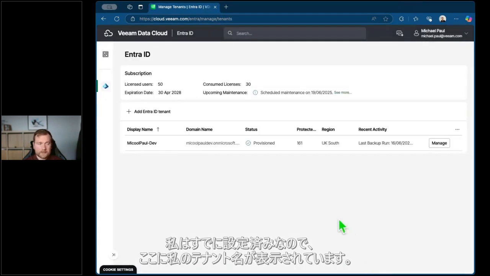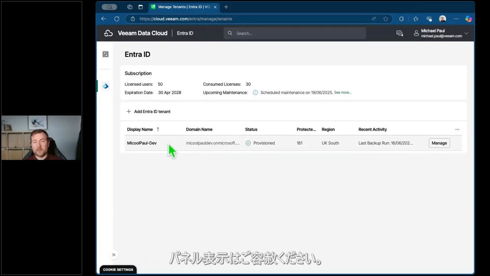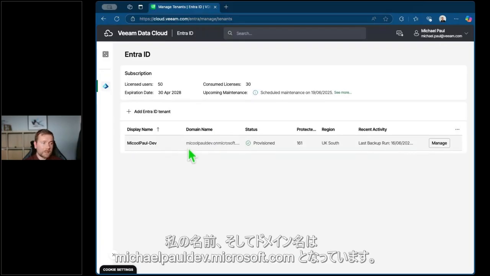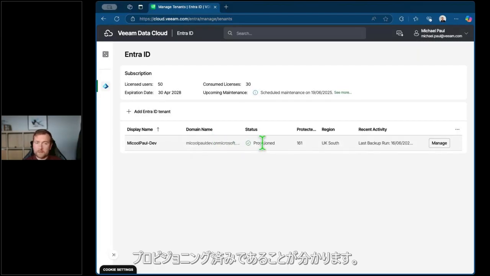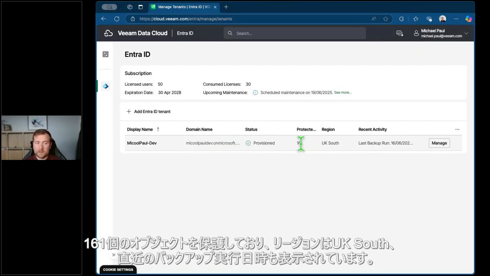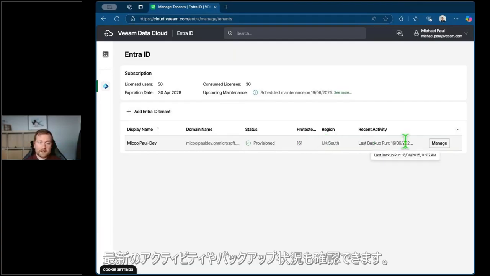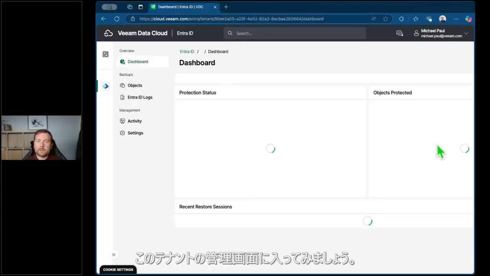Now, I've already done this, so we can see here my display name, Michael Paul Dev. You have to pardon the pun on my name. And then my domain name is michaelpauldev.microsoft.com. We can see I'm provisioned. We can see I'm protecting 161 objects, and my region is set to UK South. And we can see the recent activity was when my last backup ran. So let's go in and manage this.